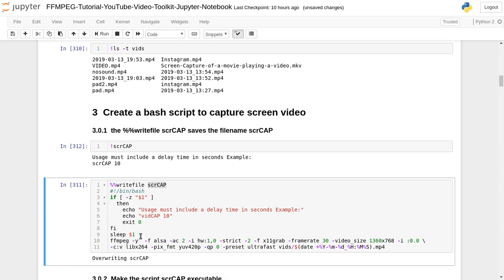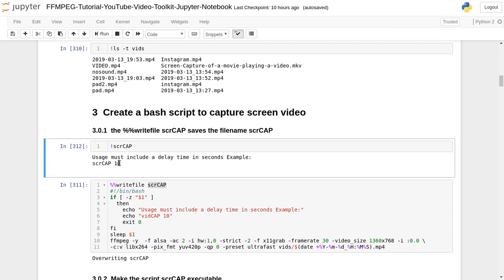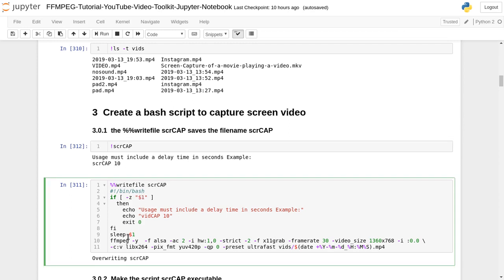The sleep $1, that's a variable. This number has to be passed into the script as a variable. $1 will pass that 10 in as a variable and tell it to sleep 10 seconds, then run the command.